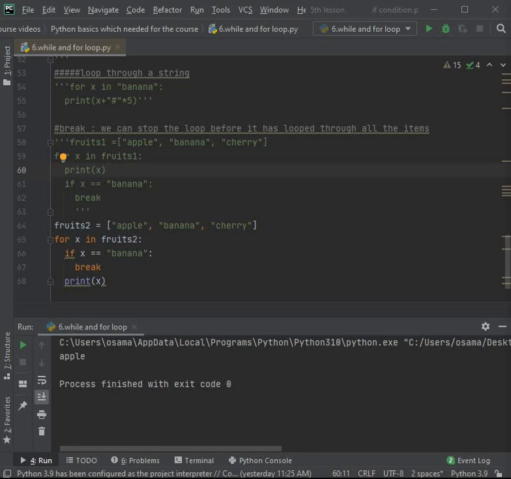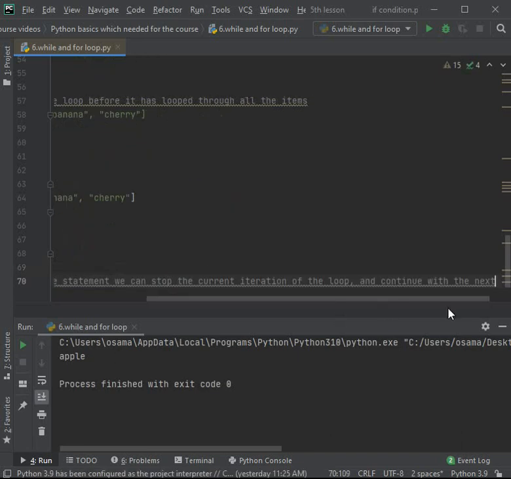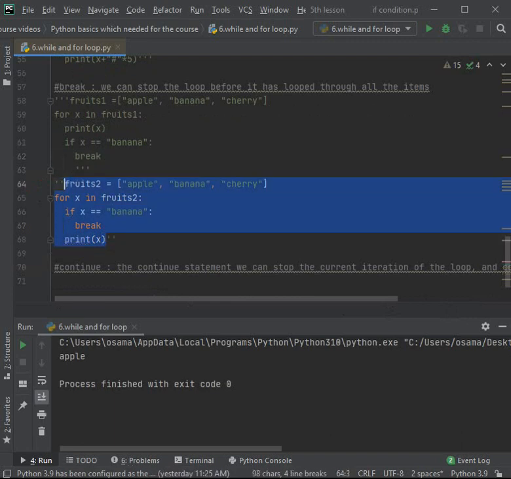Here we also have a word used with for, which we have learned before, continue. And we learned that continue is used to stop the current iteration, not the whole loop. It stops only the current operation or the current iteration we are looping through. Let's stop this with a multi-line comment and see an example for continue.